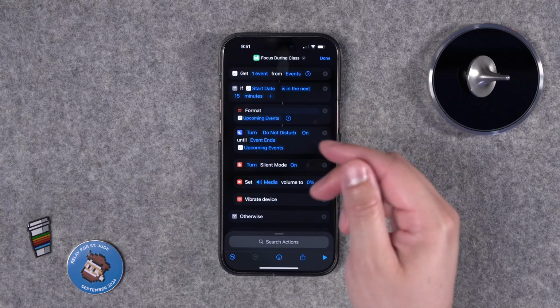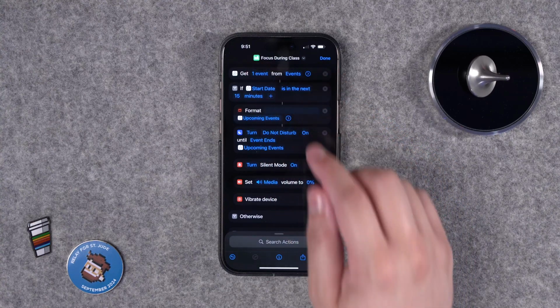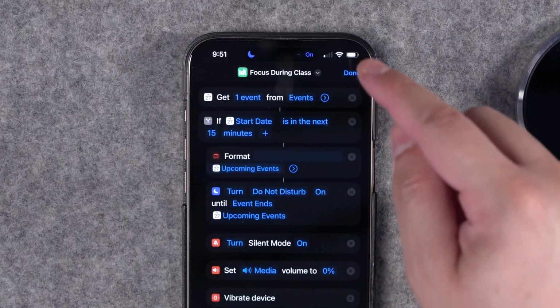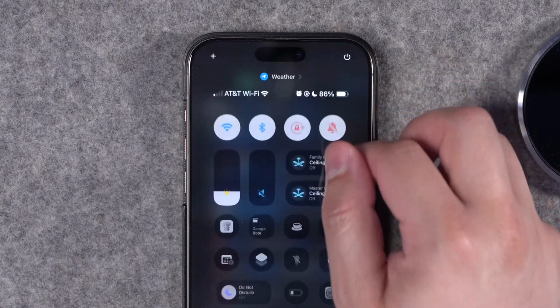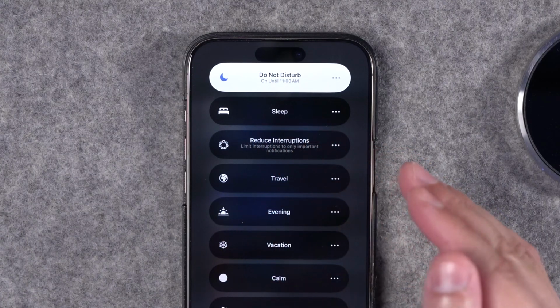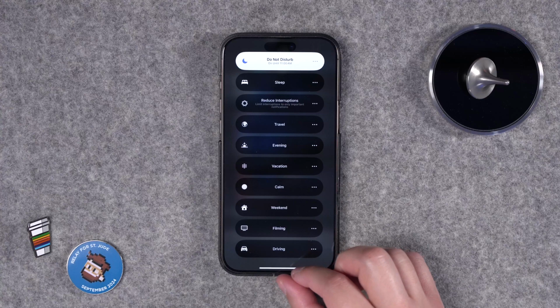So I'm going to run this shortcut because I do have an event set for 10 a.m. and that's 9 minutes away. So when I press play, it's automatically going to set Do Not Disturb. I heard my device vibrate. And if I go to the control center, we can see that Do Not Disturb is on until 11 a.m., which is the end time for the event.